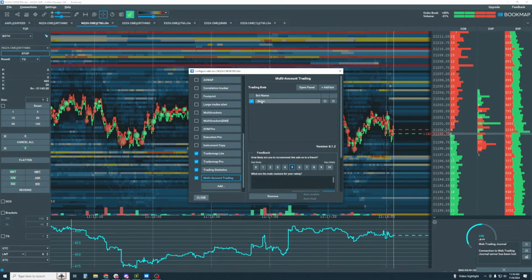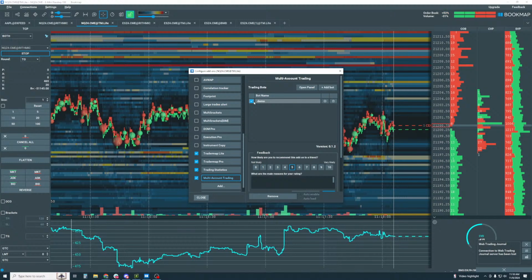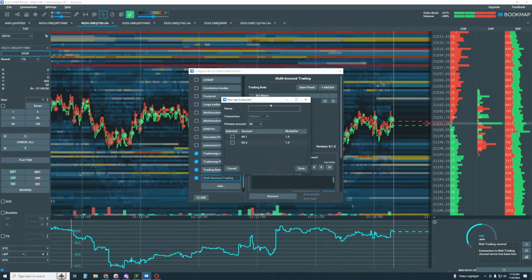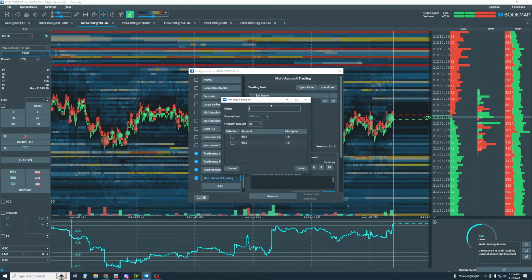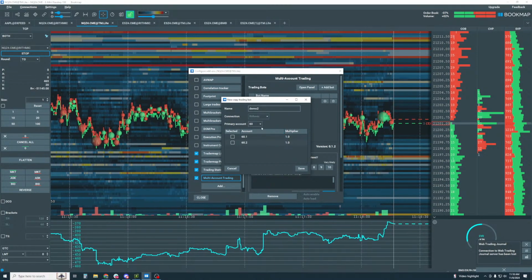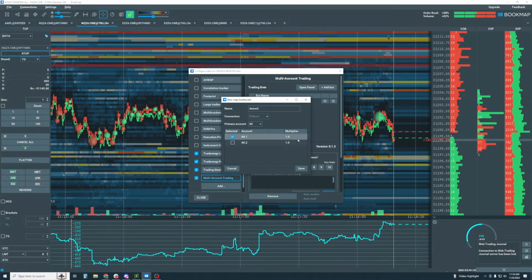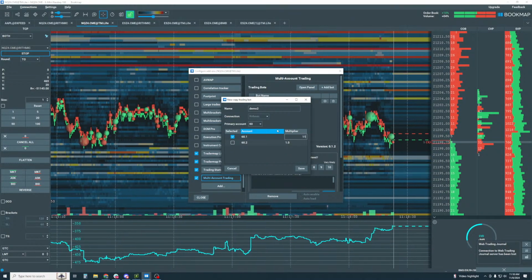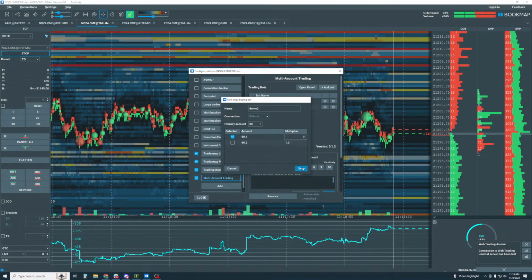Let's add another bot. I only added one bot in here. Okay, so let's add another one in here. Now, we'll call this demo 2, right? And I'm just going to select one account here. And then I'll put in a multiplier of 10 here, or 11, let's say. Okay, and then we'll save it.